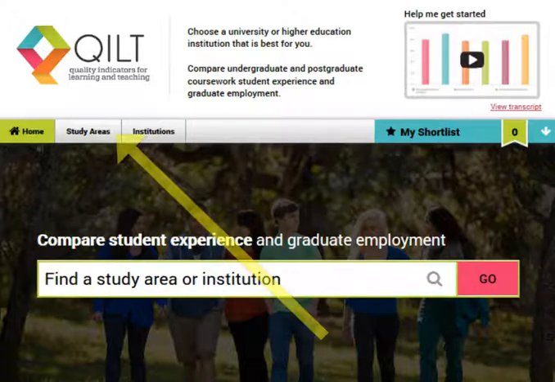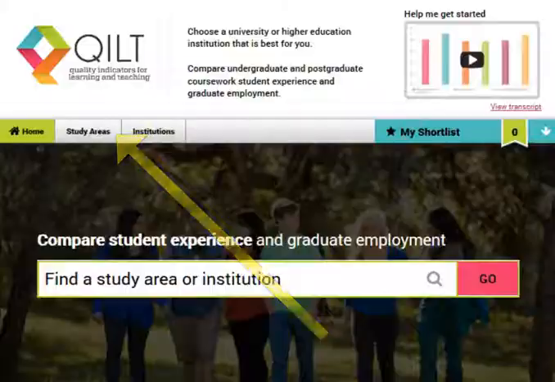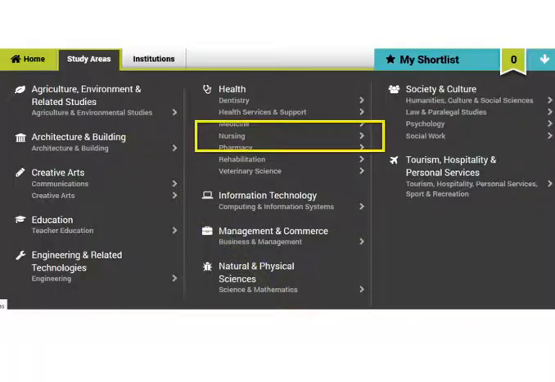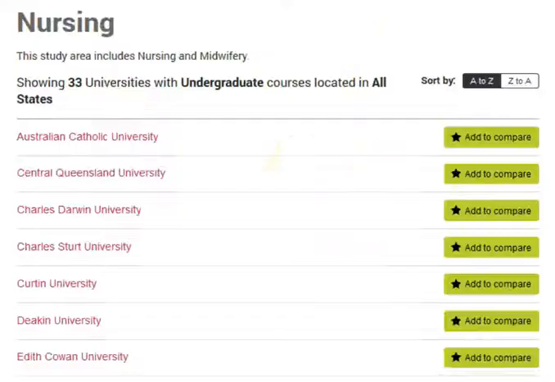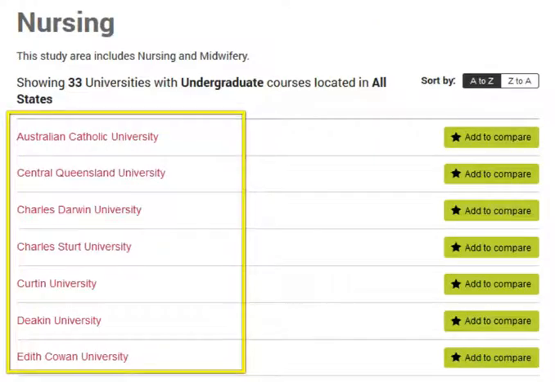First, you need to click on Study Areas. Now, click your study area. We will select Nursing. Next, choose your level. Now, you will see a list of institutions.